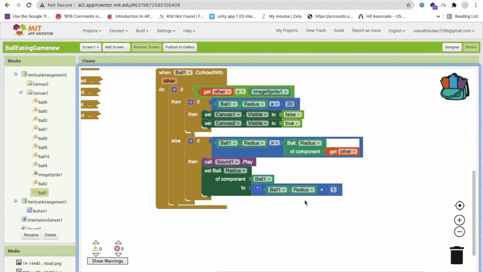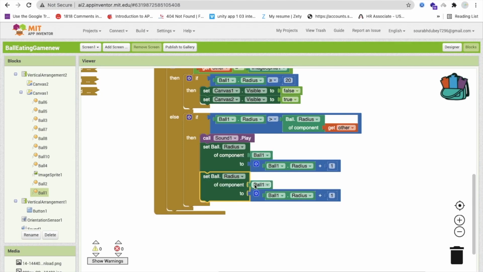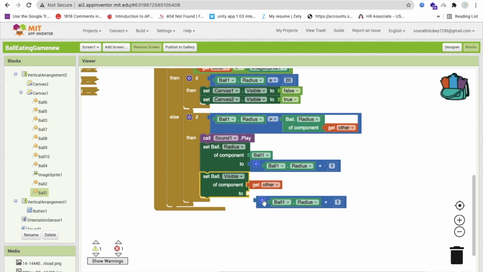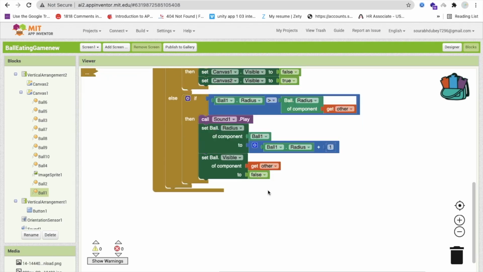And we need to hide the other component. For that, just call this again, this one, and the of component is going to be other. Okay, so delete this, get other, copy paste. We have to hide this component, make sure visible. So of component, this one, delete this, get other component, we have to hide, it means false. Just call it here. Simply, for hiding this ball, we have to create another ball.